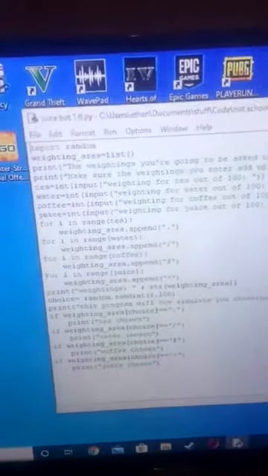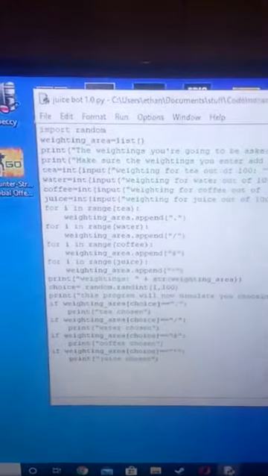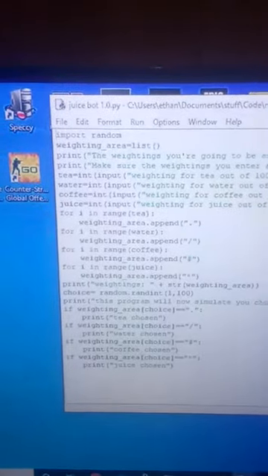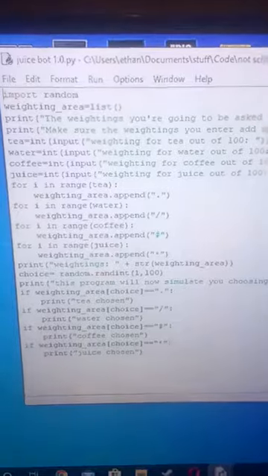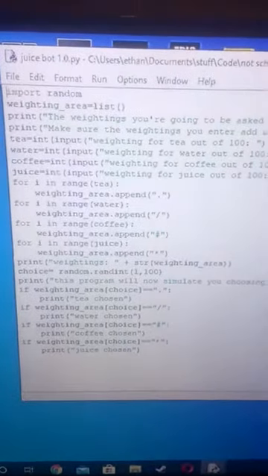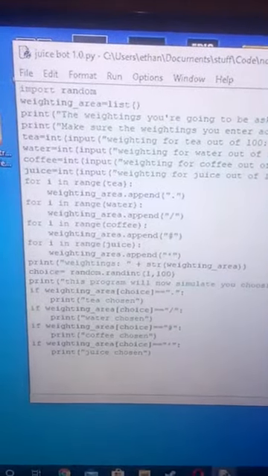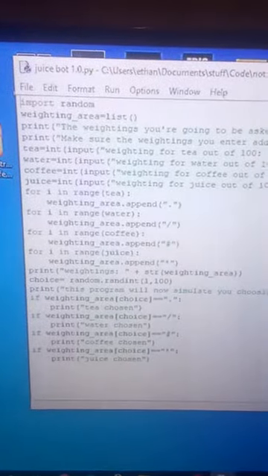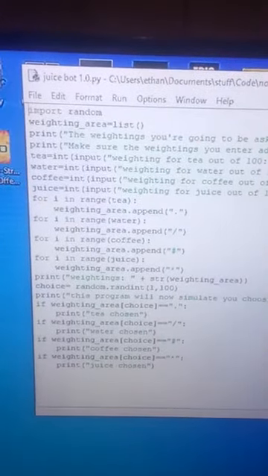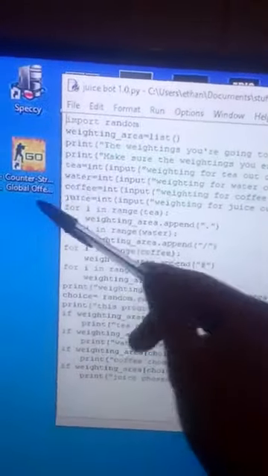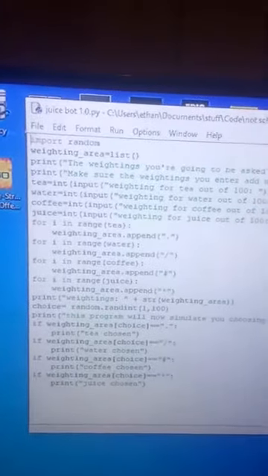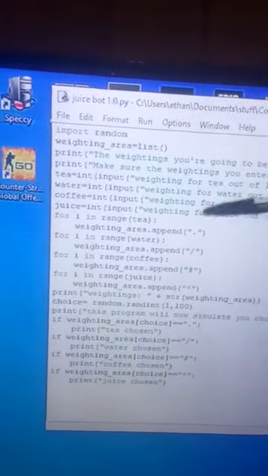This is the first program I made. It's called JuiceBot, and it's because it helps you pick a drink. It simulates your decision in picking a drink. It's a bit useless, but it shows a principle. So there are several different choices, what drink you can have. As you can see, tea, water, coffee, juice.